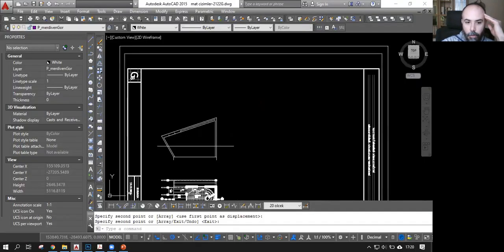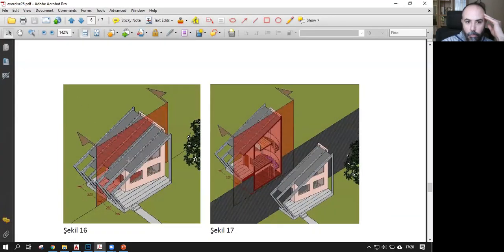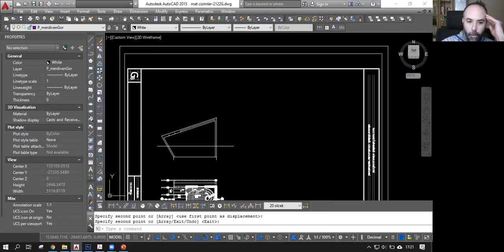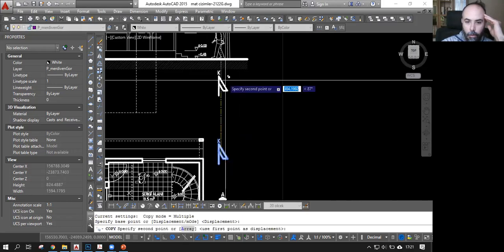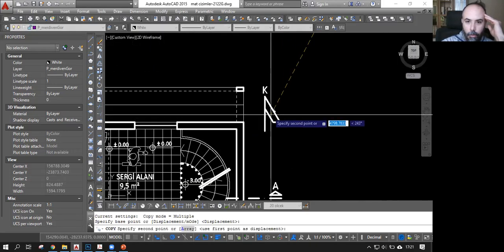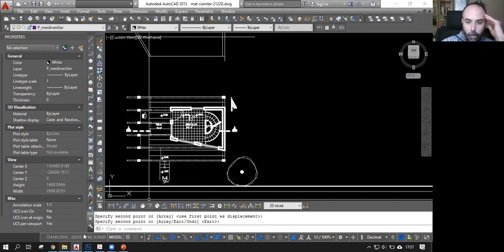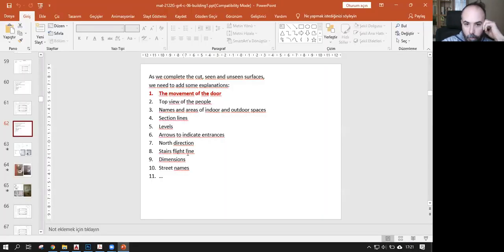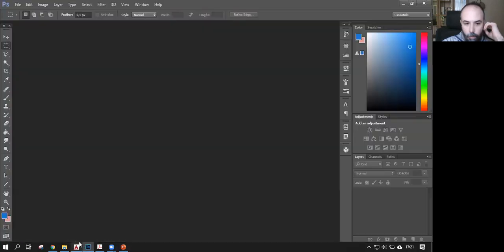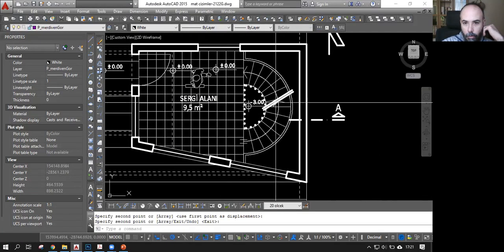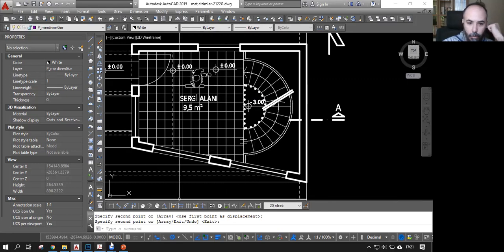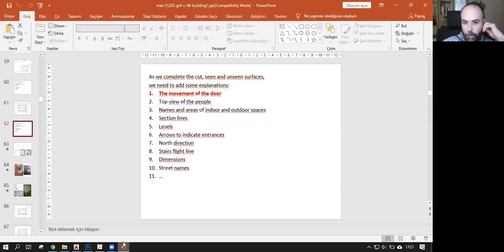The north direction, we know that the north is towards this direction. So I'm going to find my north sign and place it here. And that's the north direction. Stairs flight line, we did that. The flight line with the arrow and 2 more flight lines with the arrow and the first step.